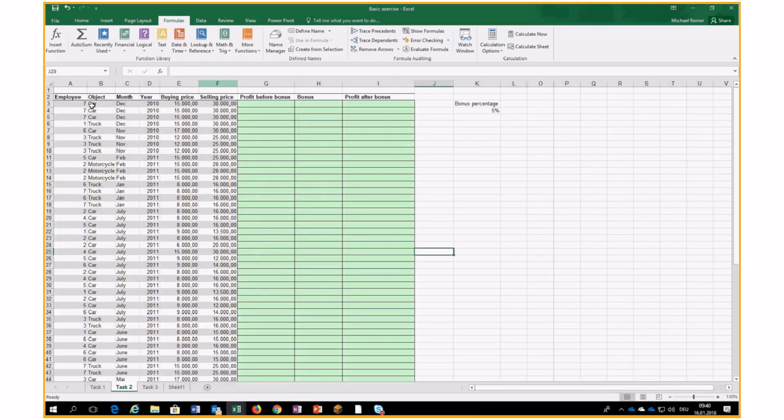Additionally, we have a task where we have a buying price, a selling price, a profit before the bonus, a calculated bonus, and a profit after the bonus. So if we calculate the profit before the bonus, it's simply selling price minus buying price. The bonus is calculated out of the profit before the bonus multiplied with the bonus percentage, and the profit after the bonus is the profit before bonus minus the bonus. Hopefully we know that this is wrong now, but we still copy it downward.